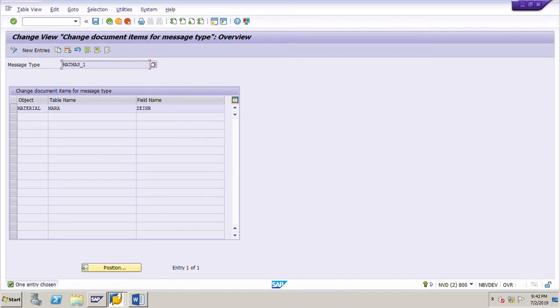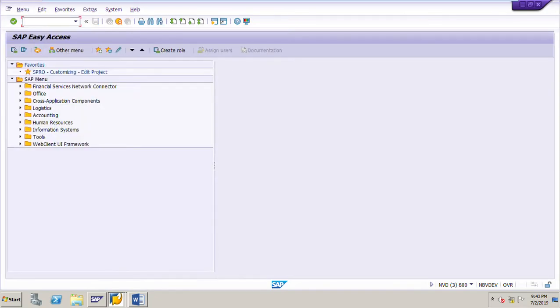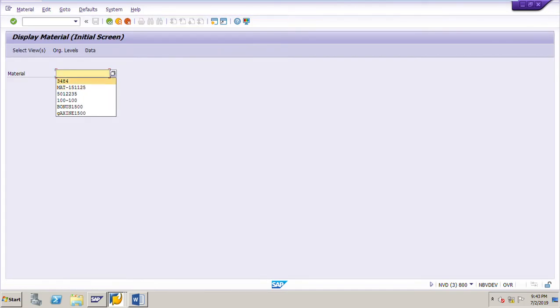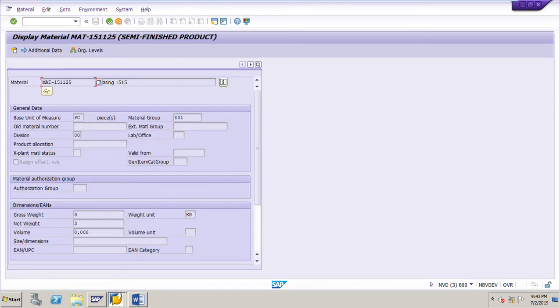Let us go to the material master. I will show you where that field is, for which if any changes are made it should trigger an IDOC and update the third party system. I will go to MM03. Let us display one sample material. I am using this as our test material. I will go to basic data 1 and 2, basic data 2.